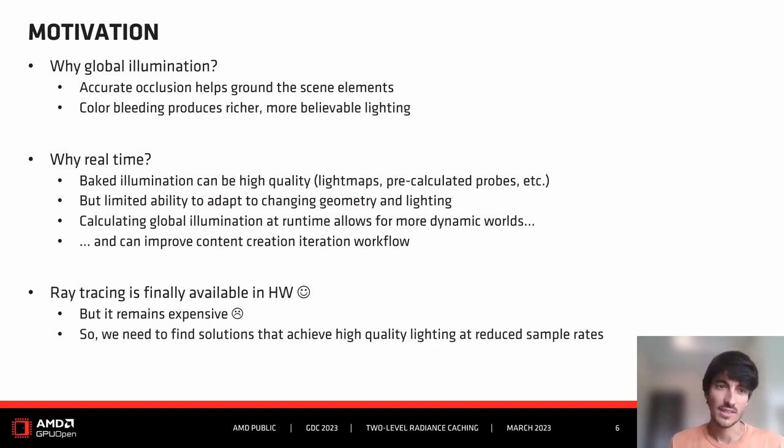Another benefit is that it can improve the content creation workflow by making iteration faster and more pleasant, where you always work against an up-to-date state of the lighting, and don't have to wait for a bake process as you author an environment. Ray tracing is finally available in hardware, so we're going to use this for our purposes, but it remains expensive. So we need to find solutions that can achieve high lighting quality, but at reduced sample rates.